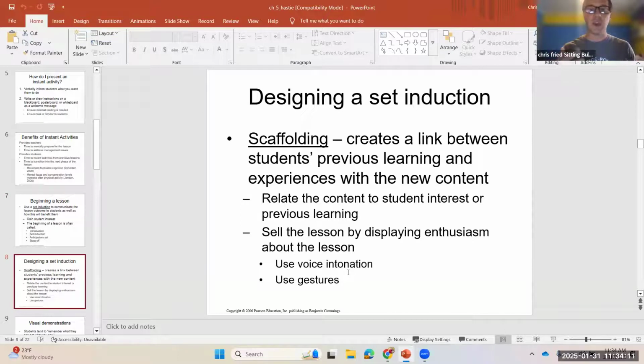Scaffolding is important in our regular classrooms as well. So it's the same thing in a PE classroom. What is the link that you can create between previous classes, previous learning experiences, and the new content? Okay, this isn't always going to be the case, but a lot of times you can connect those things together. A new skill might connect with an old skill that they learned, and it probably should and does.